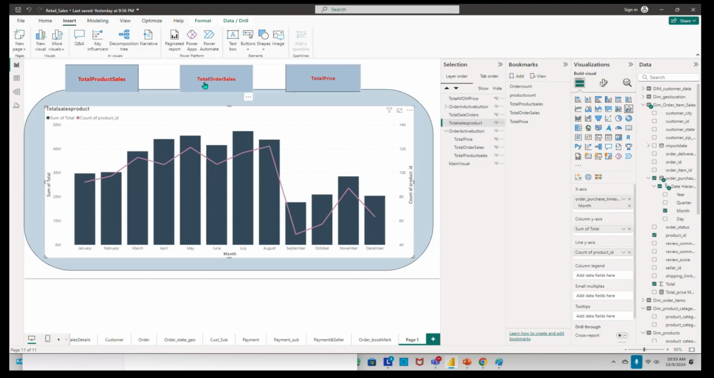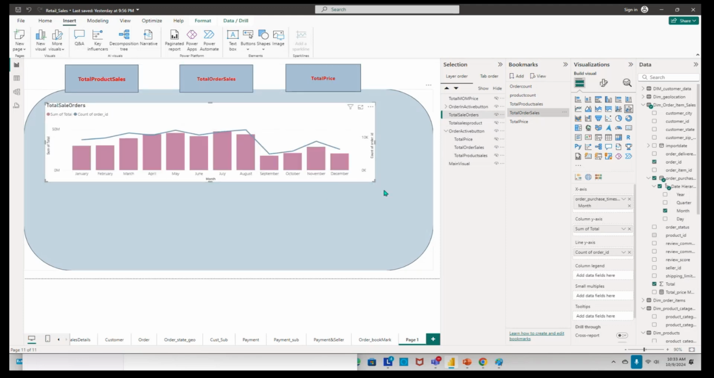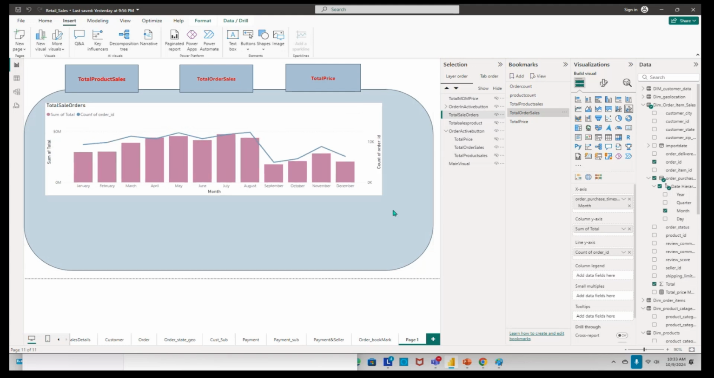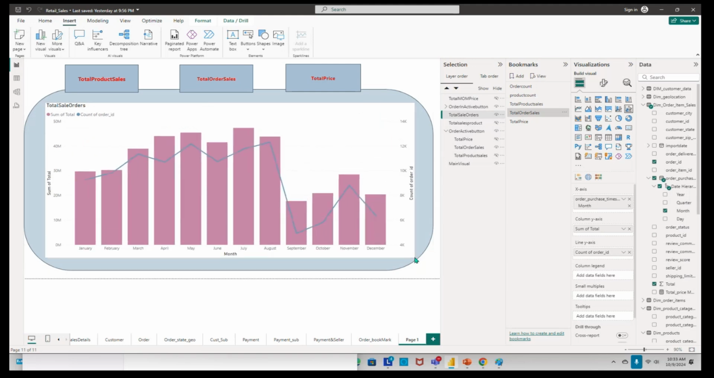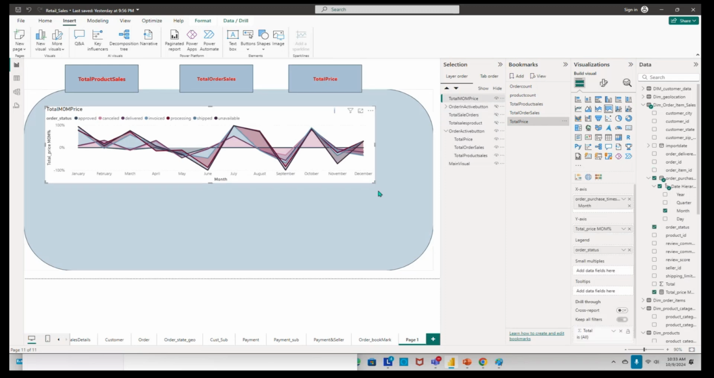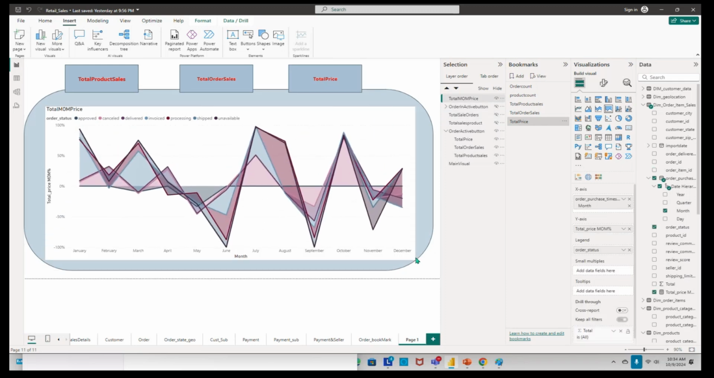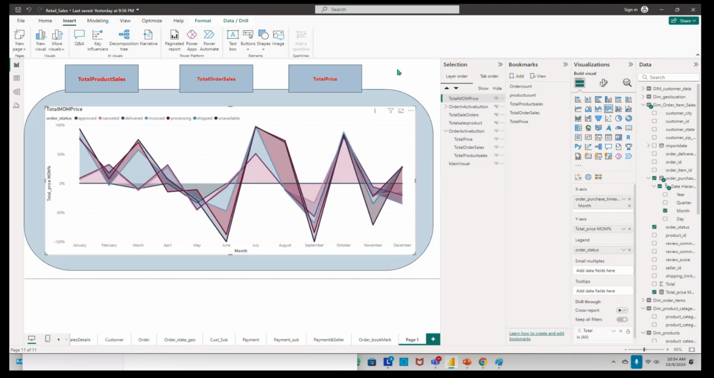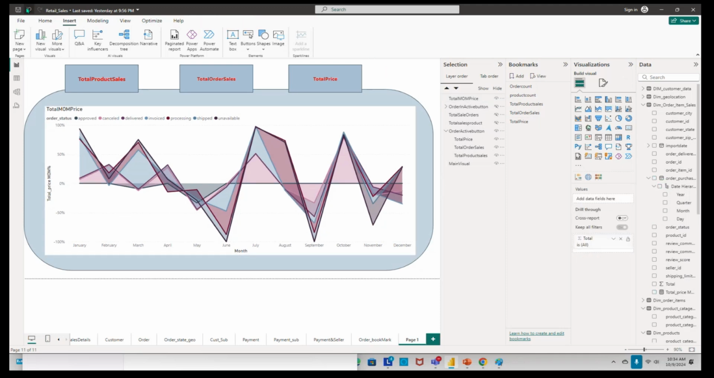So this is about order sales. In a similar way, I'm going to make this a bigger one, and similarly total price, I'm going to make bigger. Now all these changes are done. Once all changes are done, you need to save it. Once the changes are done, we are going to publish this.